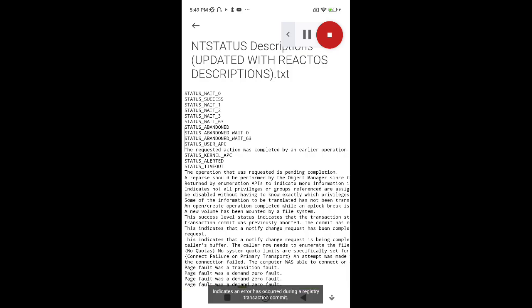Indicates an error has occurred during a registry transaction commit. The database has been left in an unknown, but probably inconsistent, state. The state of the registry transaction is left as committing. An attempt was made to map a file of size 0 with the maximum size specified as 0. Too many files are opened on a remote server. This error should only be returned by the Windows redirector on a remote drive.